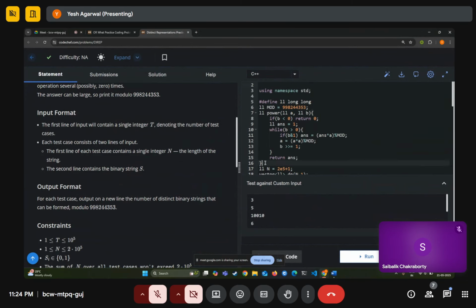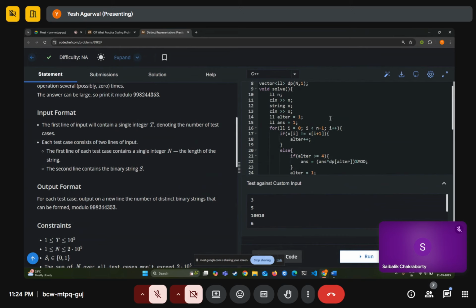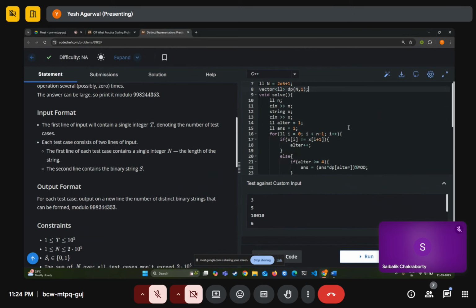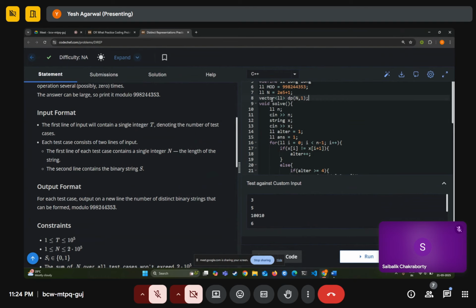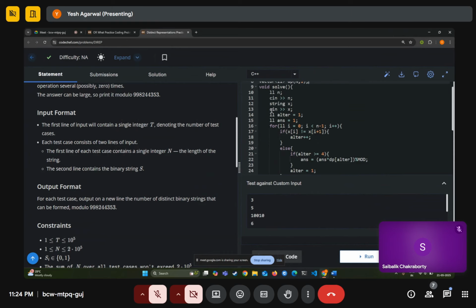This bit is just extra. I was just trying to derive a general formula. And make sure to change the mod. Some people use a different mod. Generally, the mod is 10 to the power 9 plus 7. Make sure to change it to this. This is just a mistake many people make because we generally have this in our templates by default only.